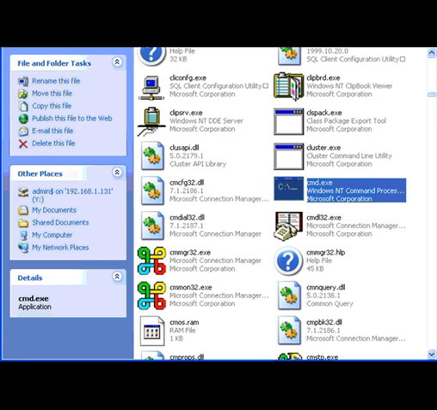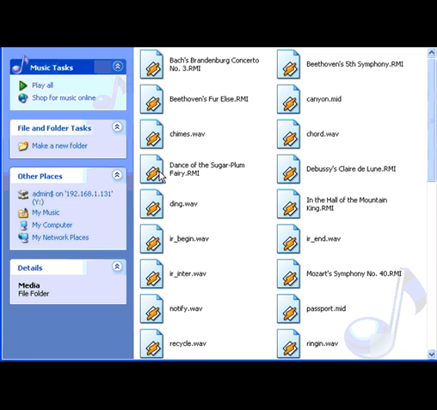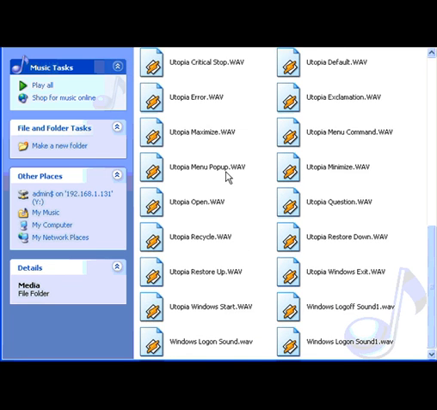We can back out of this directory, and I want to show you another cool little trick to let our system administrator know that he has a vulnerability on his system without really giving up our identity. What we can do is go into the media folder. This is where all the Windows little sounds and chimes are hidden. We just scroll on down.